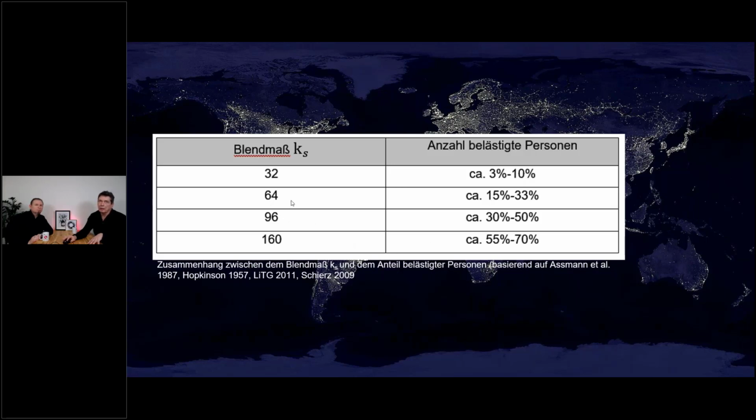And for example, here at 96, it is up to 50%. So this is just to remember that glare is nothing absolute. It is very individual, and one person may say, "Oh, I feel disturbed by the light," and another one says, "No, everything is fine." So it is already a little bit difficult to say if it is good or not.